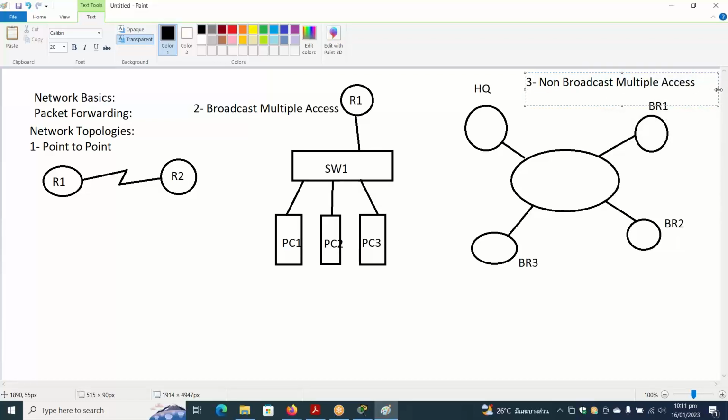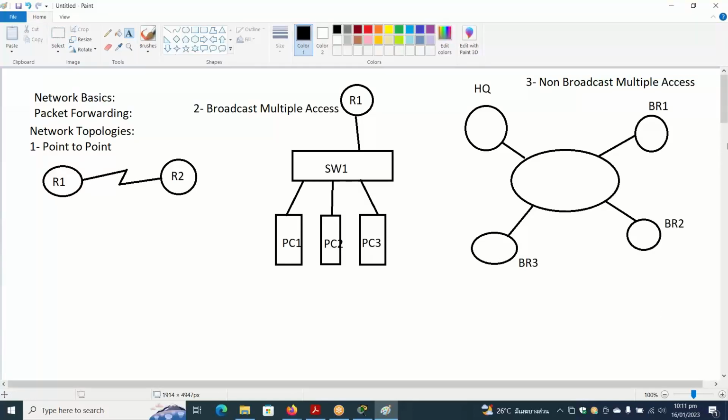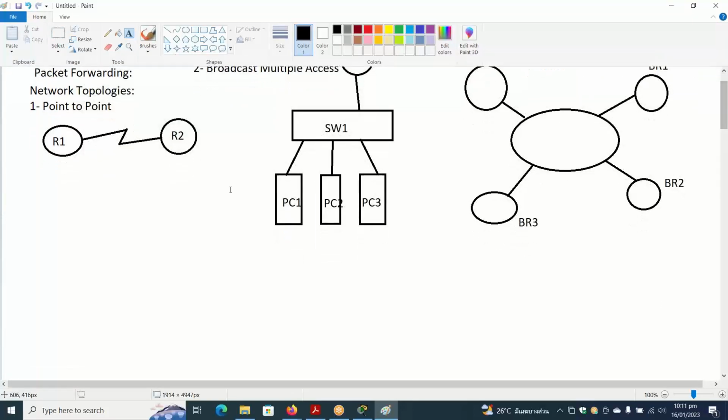So basically, these are three network topologies, and these network topologies are defined on the data link layer of the OSI model. This topology defines the packet forwarding behavior on these networks. Let's suppose this is R1 and this is R2, and these two devices are connected to each other on a point-to-point link. Now if I show you another link, these two routers are connected on Ethernet ports. It can be Fast Ethernet or Gigabit Ethernet.